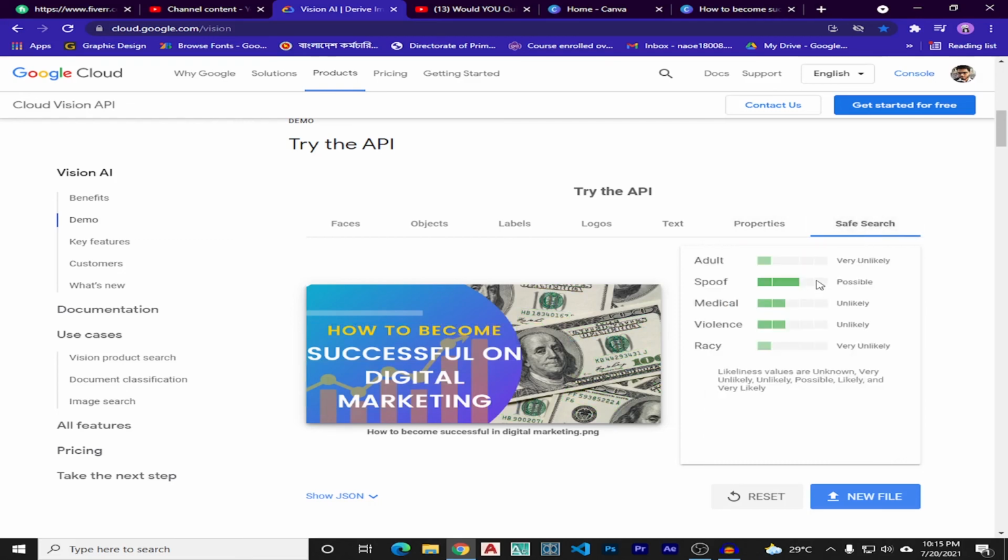And here I can see it detects spam. I think because there is so much text on the dollars, that's why it detects spam. Make sure you have less spam and violence, but it's okay. But make sure less spam is more effective. So thanks for watching.